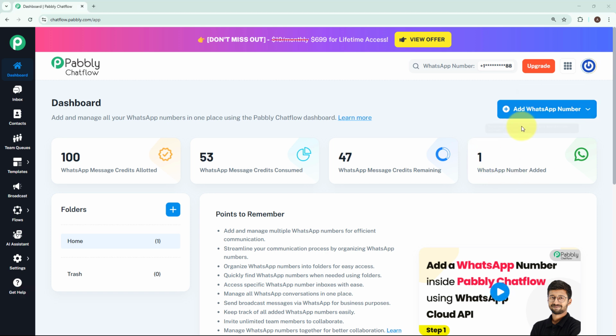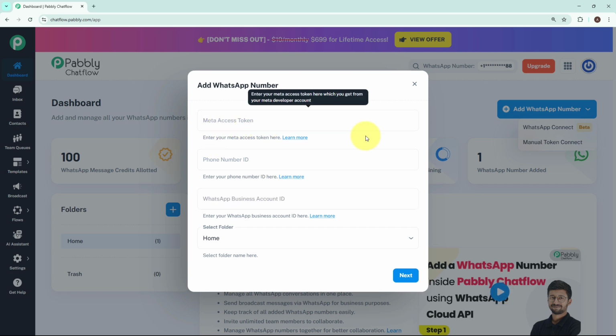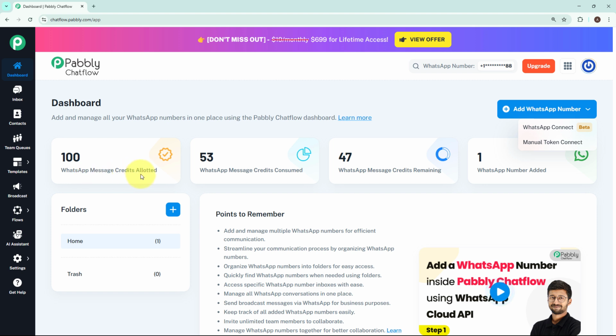You can add your WhatsApp number on Pabbly Chatflow from here. Click on Add WhatsApp Number. Then you will get 2 options: WhatsApp Connect Beta and Manual Token Connect. Click on Manual Token Connect, and this will ask for a Meta Access Token. You have to generate the Meta Access Token from Facebook Meta for Developers. Once you generate your access token, you can update it here. Here you can see all the credits allotted, credits consumed, credits remaining, and the number of numbers you have added here. To know more about how to add a WhatsApp number, you can watch this video here.